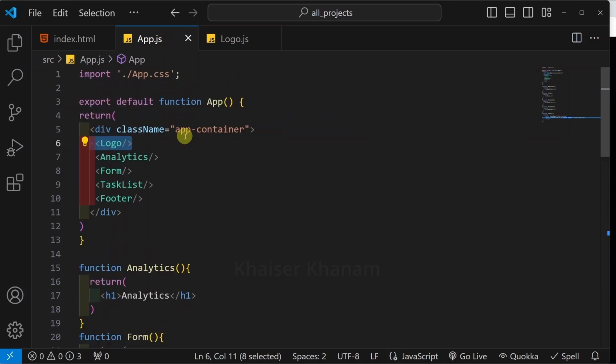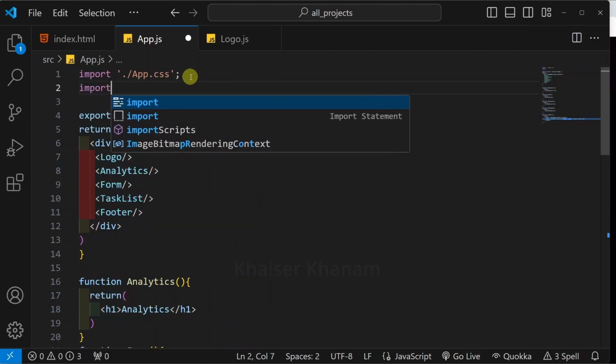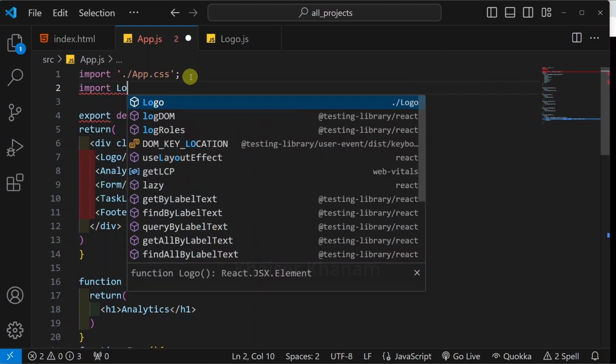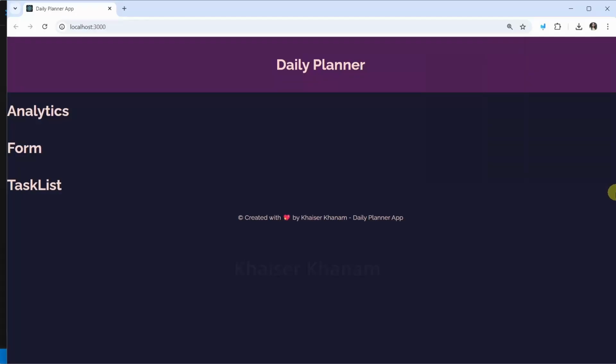Now here inside app.js, I am using this logo component, so I have to import this logo. Here I will write import, then I am just going to write this logo. Here I will be having /logo. As soon as I click on this, it will be imported from the logo.js file. Now save it. You can see that the error is gone and I am having this logo.